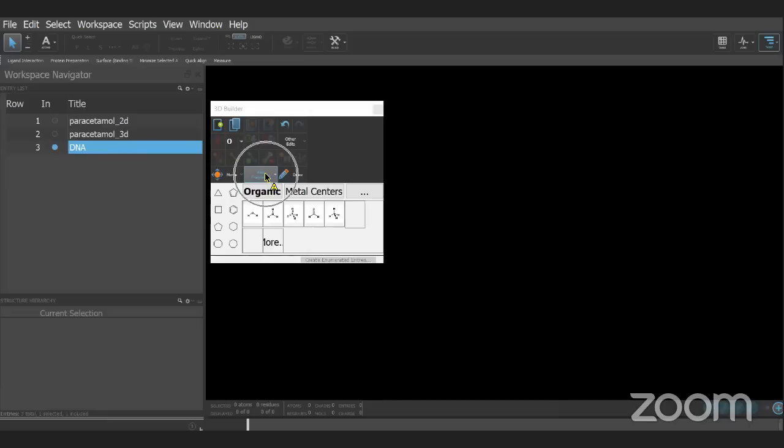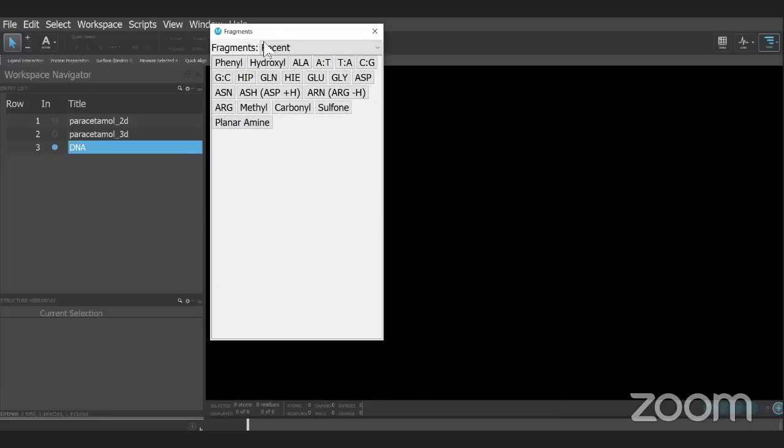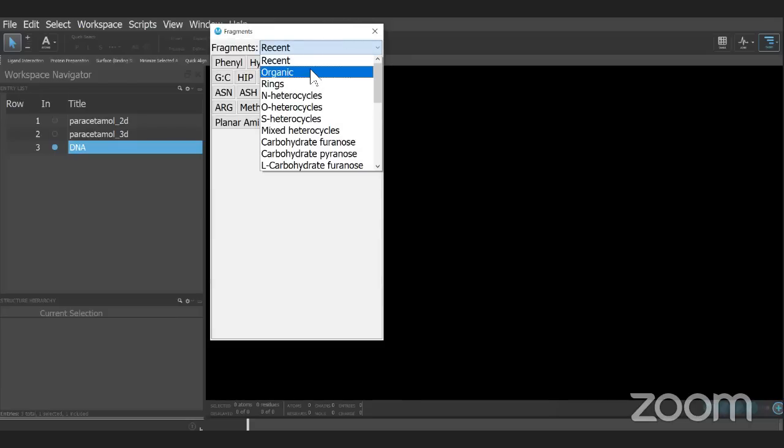And so to do that, we will again go back to the 3D builder. We'll go to add fragments, and then we'll go to this three dots that you see here, and you click on the three dots. And here you have a list of fragments that you can add. If you look at the drop-down menu here, recent, you have different fragments that you can add. You can add organic, you can add rings, you can add heterocycles. You can also add amino acids. You can add non-standard amino acids. You can add ions and solvents. You can also add deoxyribonucleic acids, and you can add a double stranded A DNA, B DNA, RNA, or B RNA. So we'll build a B DNA.